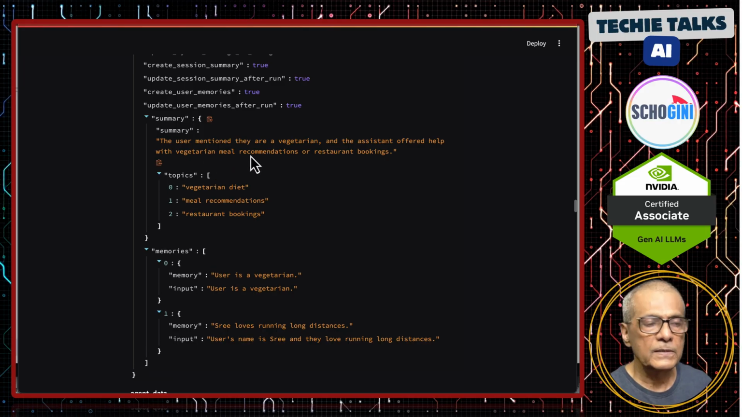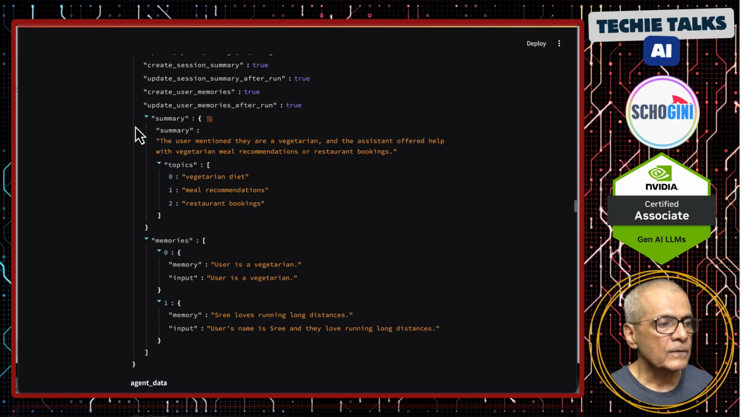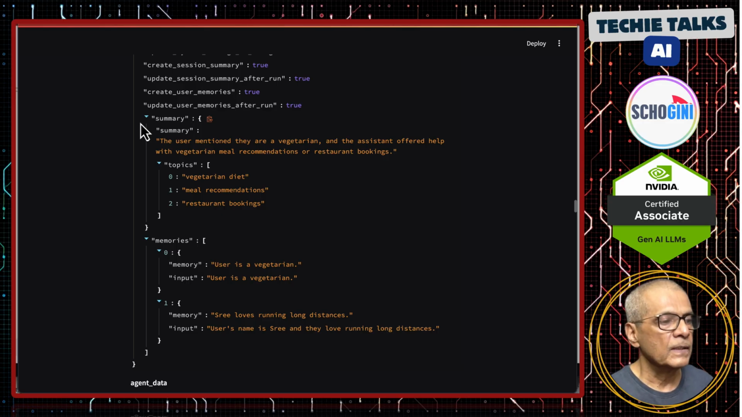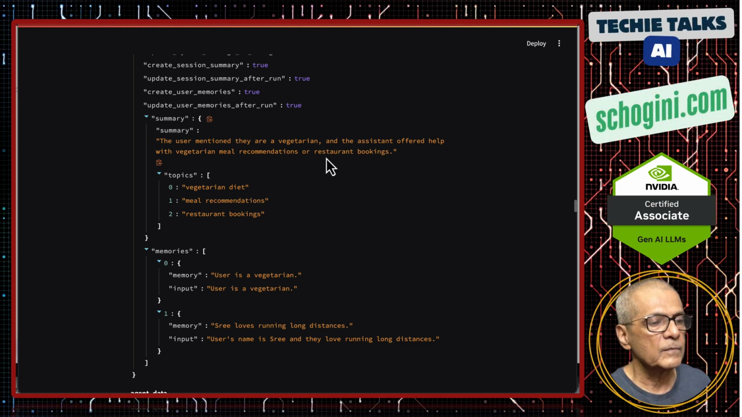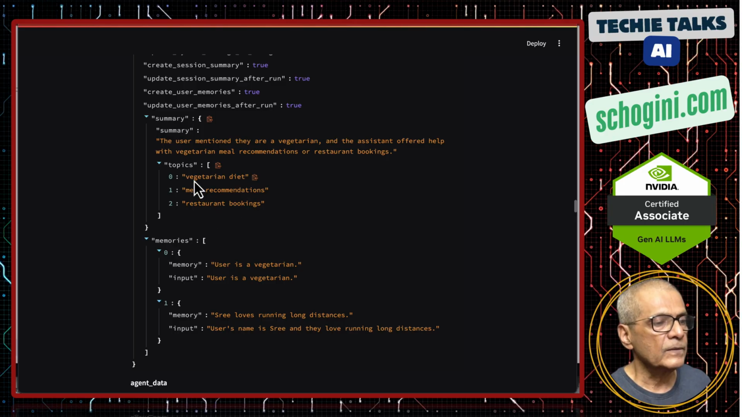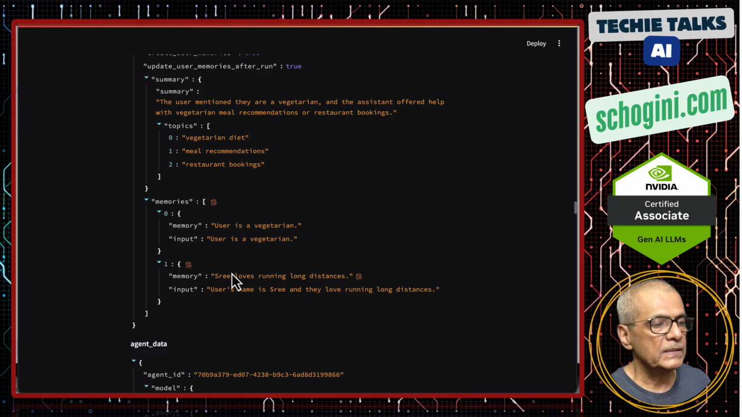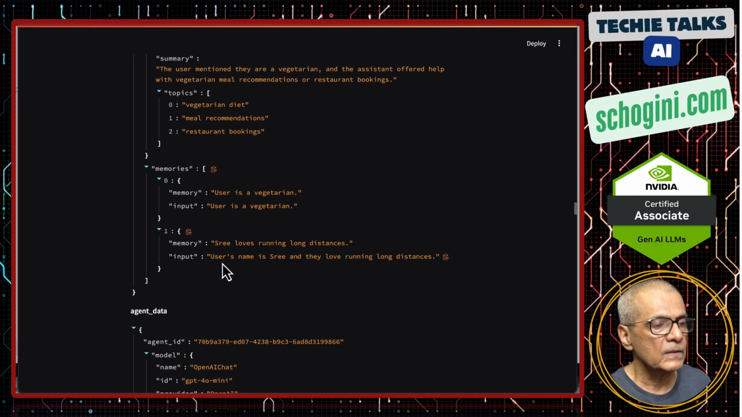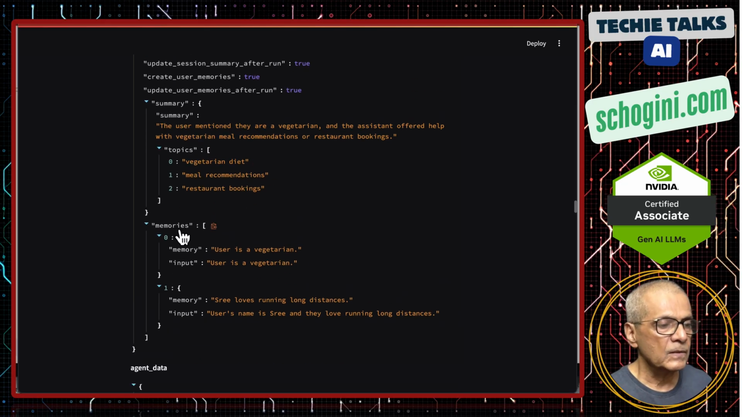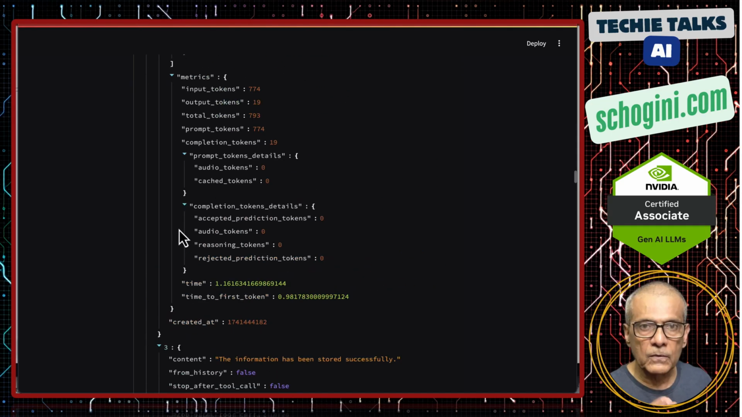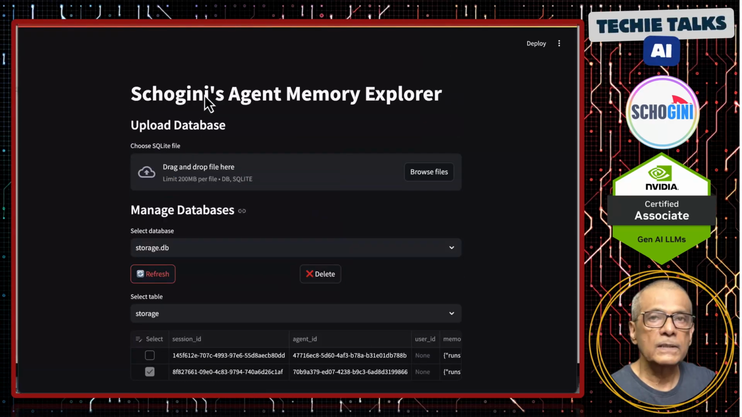In the long-term storage, Agno maintains a summary. So this can refer to an episode. So this can be a caption to an episode. The user mentioned that they're a vegetarian and the assistant offered help with vegetarian meal recommendations, and so on. Topics: vegetarian diet, meal recommendation, restaurant bookings. Then memories: user's a vegetarian. Then memories: Sri loves running long distance. User's name. So in this summary and these memories, which will keep on growing as we use them, these two elements will contain the essence of our interaction in the long-term memory.